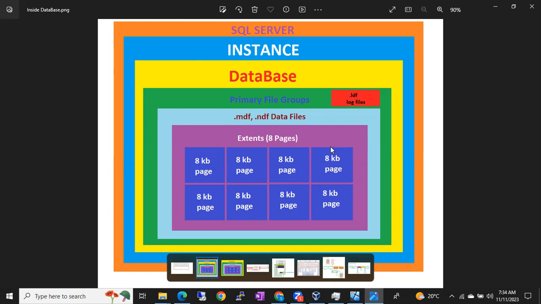All the 8 pages belong to different tables. Correct. All the 8 pages belonging to different tables is called a mixed extent. Uniform extent means all the 8 pages belong to the same table. Mixed extent means all the 8 pages belong to different tables.